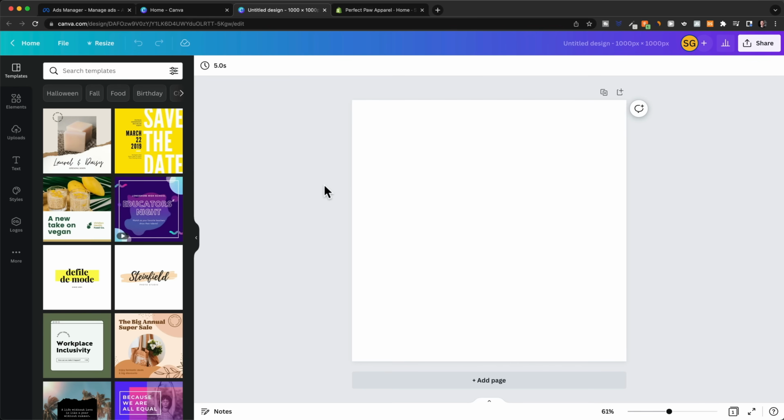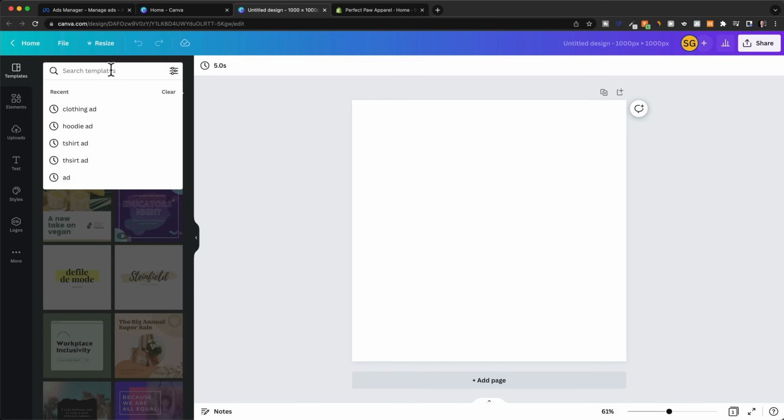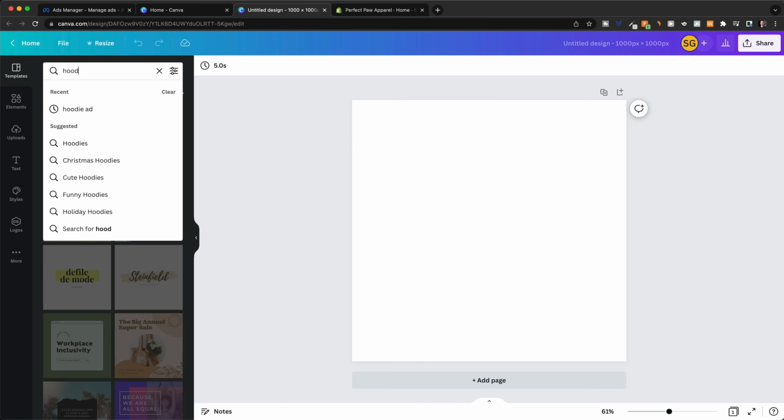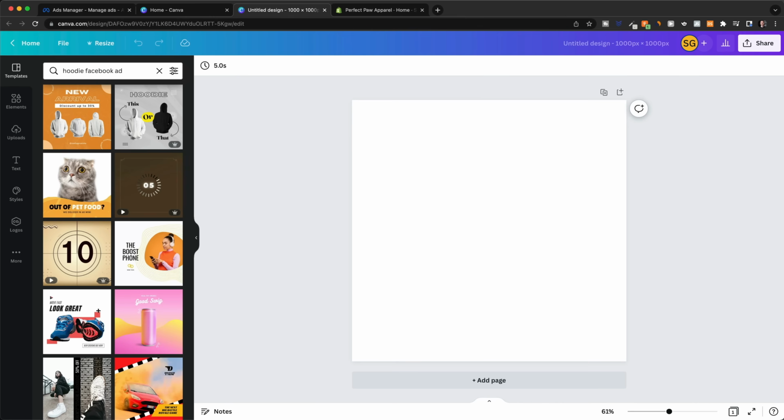And then what I like to do is just check out all the templates that Canva already has about exactly what I'm going to create. So let's say I want to advertise the hoodie on my store with this Facebook ad. Then I would just type in hoodie and then ad, or Facebook ad even, and then see what kind of templates come up.